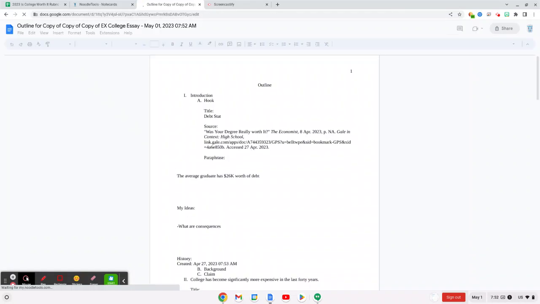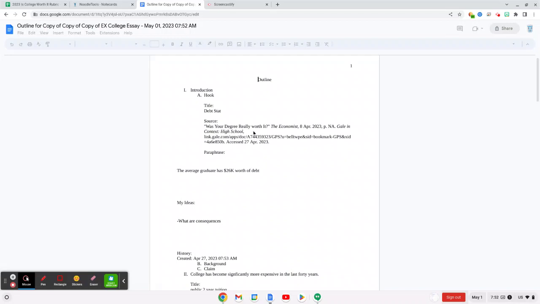What I like about it too is that it reminds you, right? You can see what source it came from, so you can kind of have a quick reminder about what your in-text citation would look like.